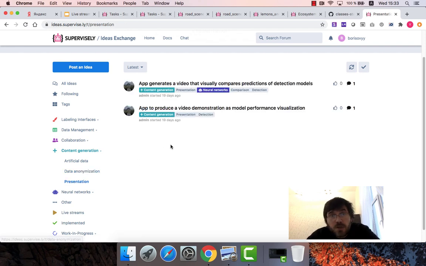Presentation. So it will be cool to have an app that generates a video that visually compares predictions of detection models. So we have two detection models, and we have to understand which one is better. We can build all sorts of metrics, but I think it's really a nice thing to have some apps that will automatically generate a video, and you can immediately see when one model is better and the other model is worse.